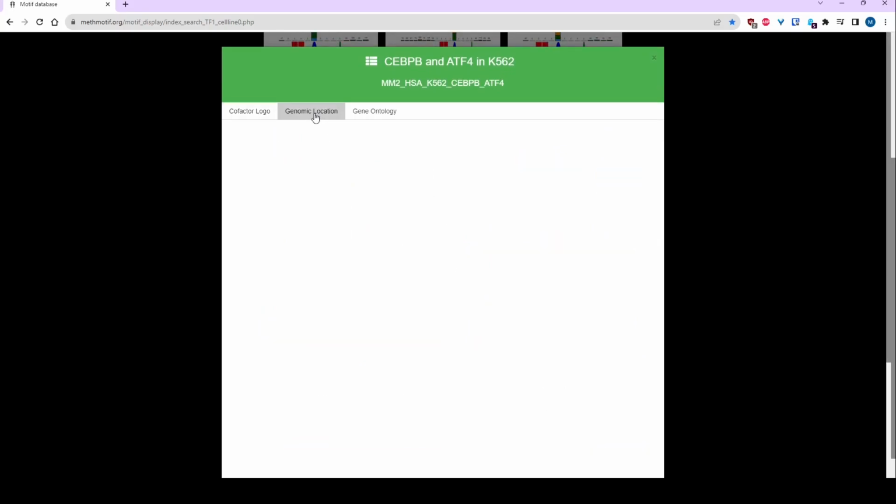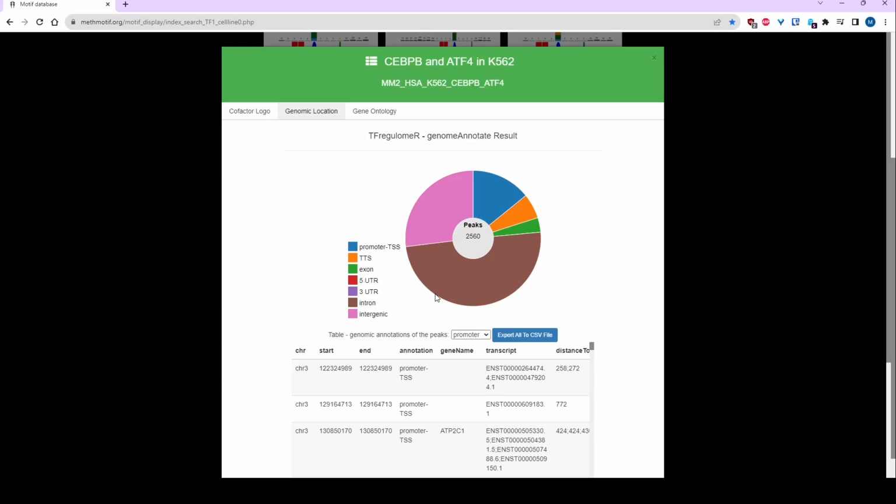In the next tab, we provide the updated genomic location information specific to the current cofactor in an interactive donut plot.